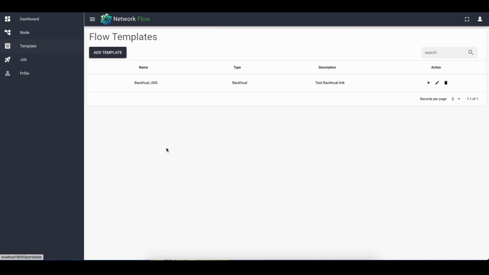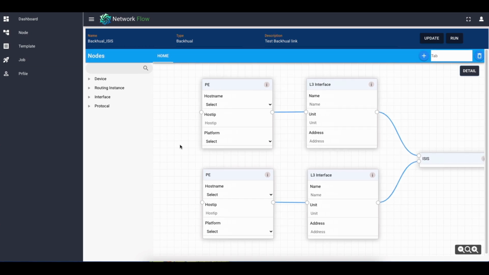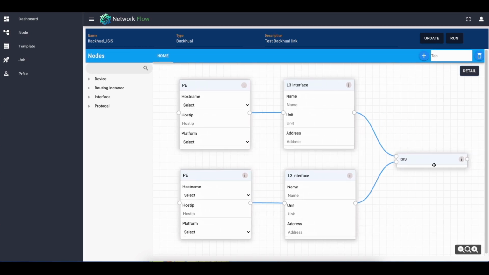Let's have a look at the template first. Okay, now on the screen we have a template to create an SS backhaul. You can see each of these boxes is a node. In the node design phase, we need to design what information is required for this node and how this node is going to process the information the user inputs to generate a template.